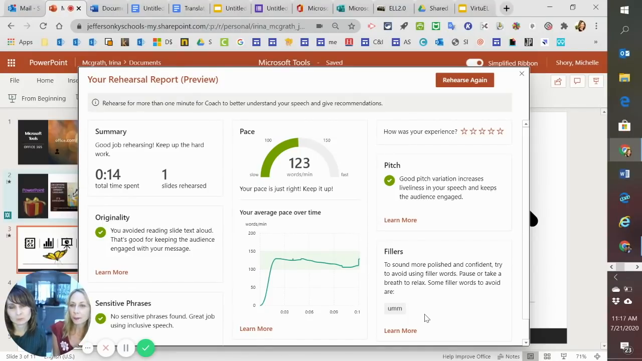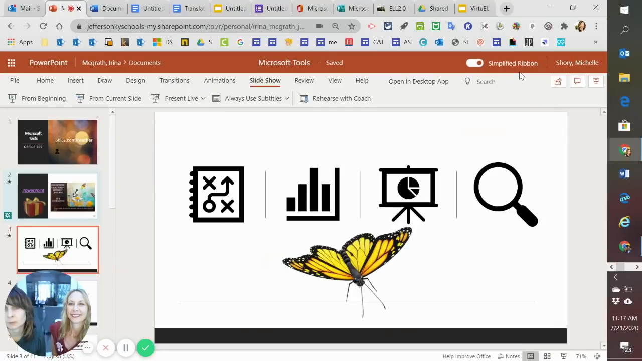I think this one would be an awesome thing for English learners to use to practice presentations they need to do. I'm also wondering about using it with younger students for maybe fluency practice, because then it would give us pacing and then tell us how they were doing. Absolutely. It's a great idea.